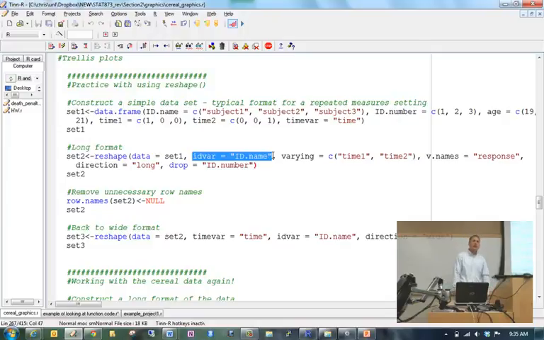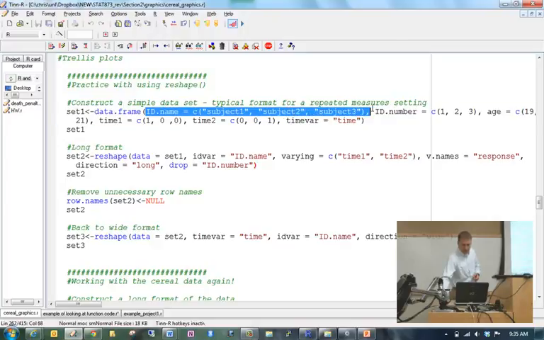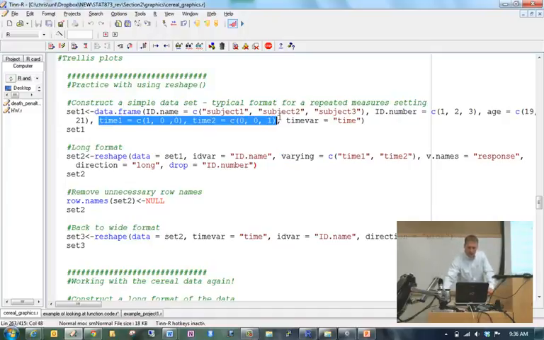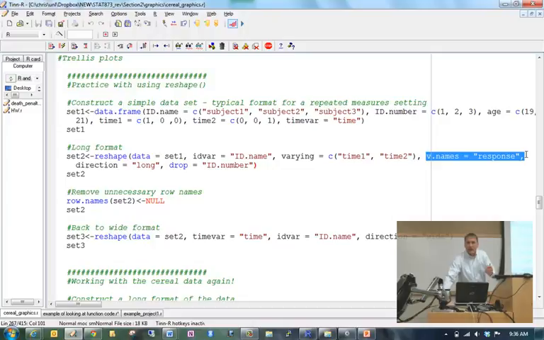The variable that's going to identify each, let's say, individual in my study is going to be called id.name in terms of what came from up here. I could have also used the id.number. I essentially have two ways to identify every individual. I just chose one. Then the varying argument says, okay, what columns of my variables do I want to transform to be just one variable overall? Well, it's time 1 and time 2. Then, well, what name do I want to give this new column of information or data? How about we call it my response?